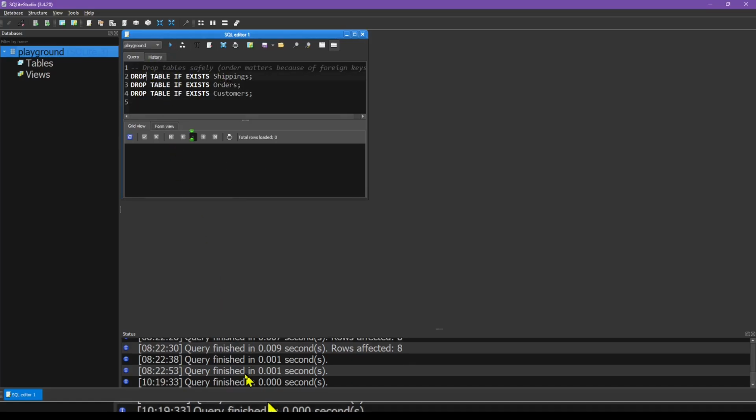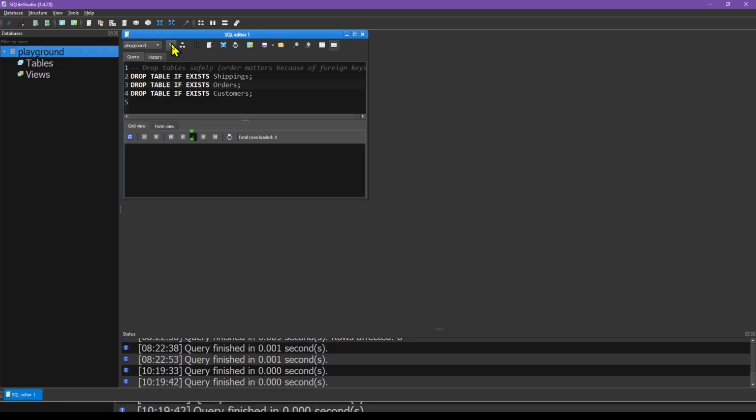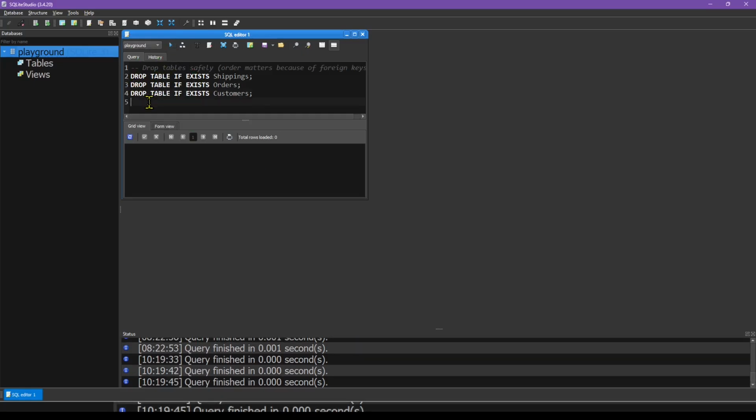All right, query finished in 0.00 seconds. That's good. Let's run this second one. So you want to move your cursor to this line right here, and then you execute this query, and there you go. All right, so far so good. Now let me just increase the size so it's a little bit easier to see.